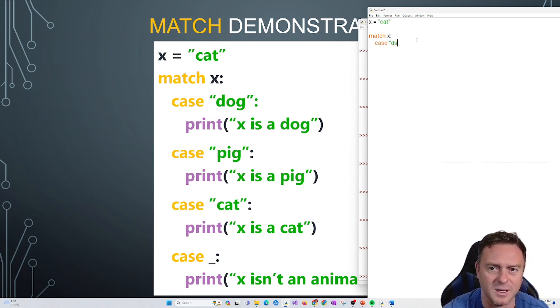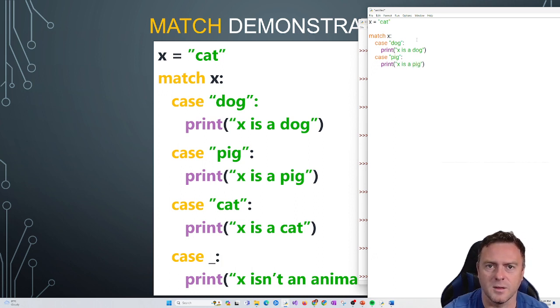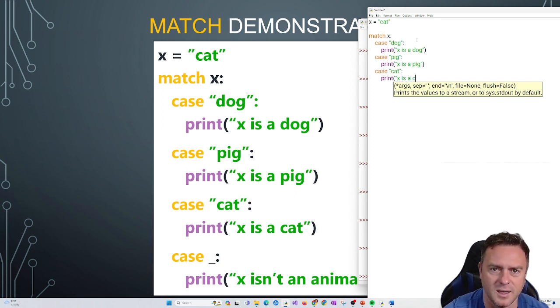I'm going to go case it's a dog. And then we're going to print out X is a dog. We're then going to check the case if it's a pig. And then print out X is a pig. We're then going to check the case if it's a cat, and then print out X is a cat.